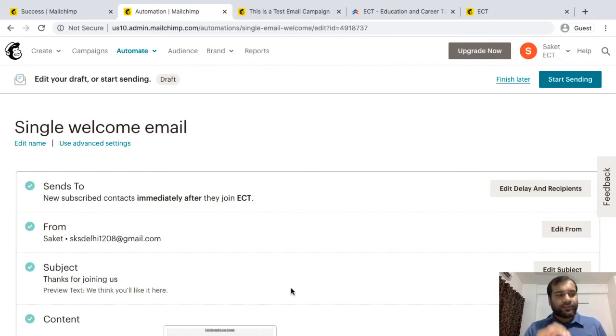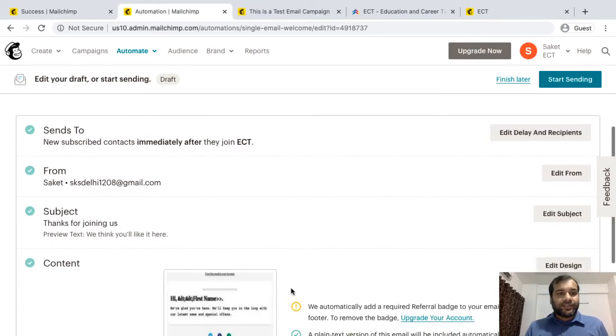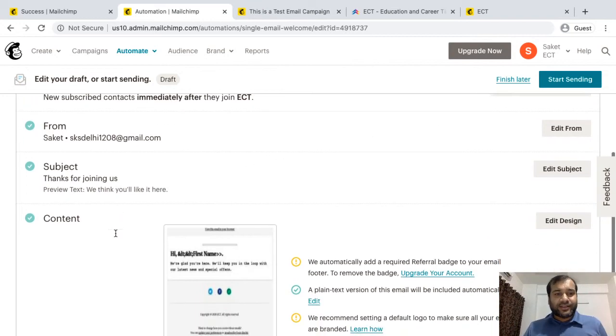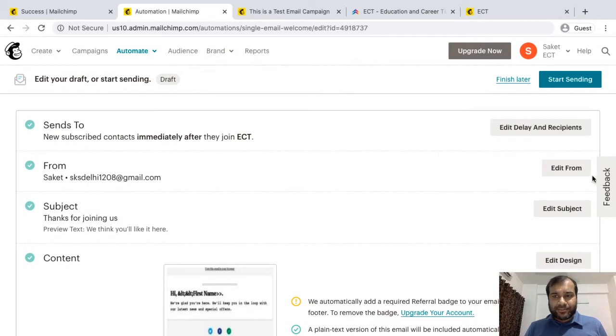Now let's quickly see this. We were trying to create a single welcome email. So now here, it sends to new subscribed contacts immediately after they join ECT. You can also edit delays and recipients. You can add some delay, so that if somebody subscribes today, you send them an email 2 hours, 3 hours, or one day after that. Then you have subject lines. You can create a subject line also. You can edit the from email ID you want to send from. Edit subject: you can change the subject, like Thanks for joining us.